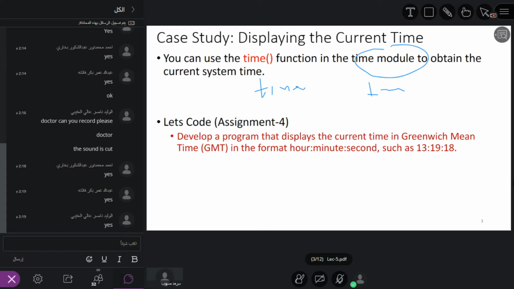Anyways, a module is like a package which contains many functions. In the time module we have various functions, and we are going to use a function time in the time module. So we'll move on and see how it works. By the way, can you hear me properly now?